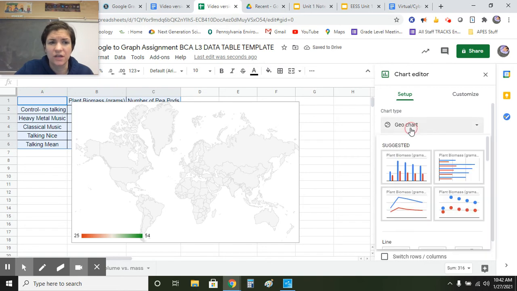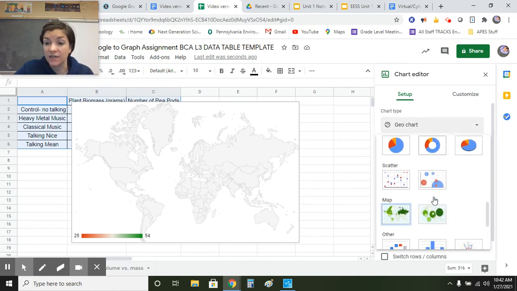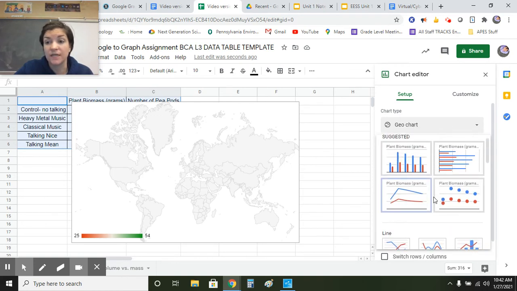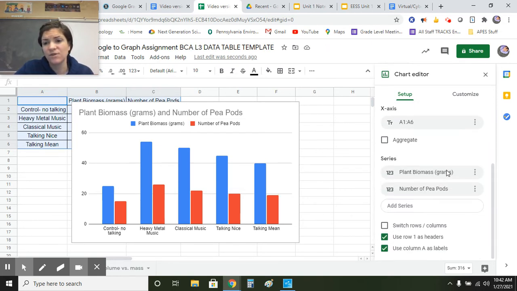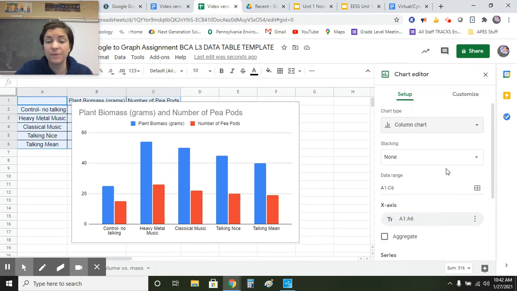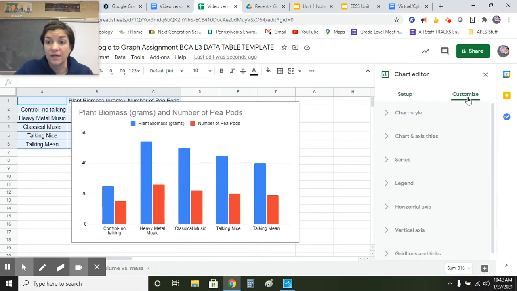GeoChart, there's nothing geographical about this. Either way, I want you to know that this is here because there are going to be times where we need to pick a different graph than a bar graph. But for now, this is perfect. It has a whole bunch of other things you could manipulate, but we're not going to mess with them right now. We're going to go ahead and click on customize. So go ahead and click on customize, pause me if you need to.